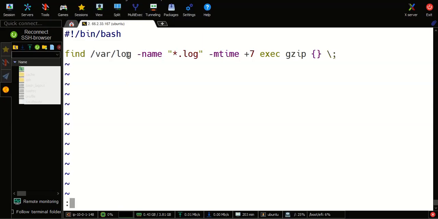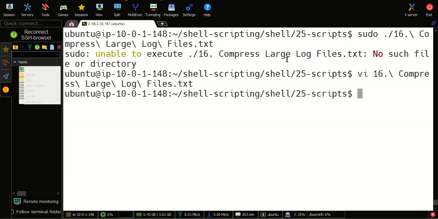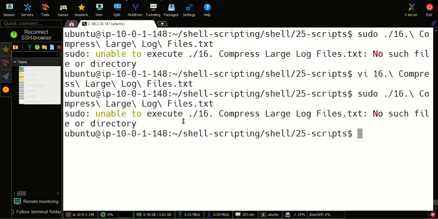We are finding files in var log with .log names which are older than 7 days, using gzip. Let's find. No such file exists. There's some issue with the script, I guess. We'll try to search and resolve it, but let's do that later. Let's move forward and write the 17 script.